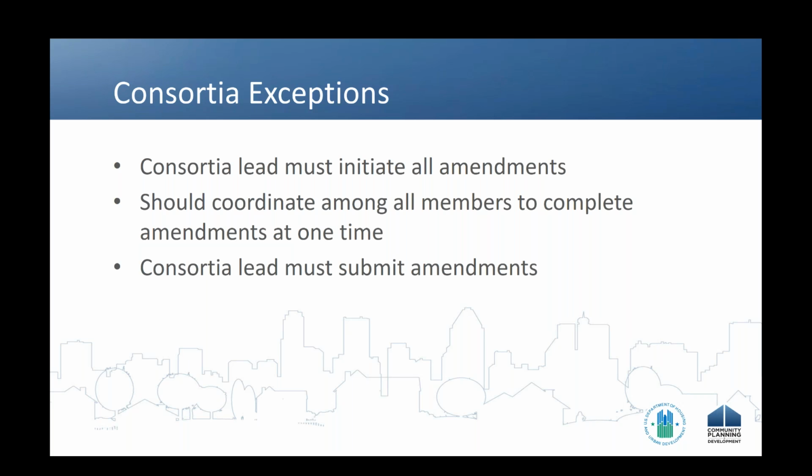With that in mind, it is best practice for all of the members of the consortia to coordinate the timing of their amendments that they're entering into IDIS. And that is to avoid creating a copy for one jurisdiction and then a copy for a second and a copy for a third and a copy for a fourth, all at different times in the program year. And then finally, the lead must also submit the amendment in IDIS and submit that to HUD. Even if the amendment is only for one of the participating members, the lead is the one in IDIS who is submitting that.